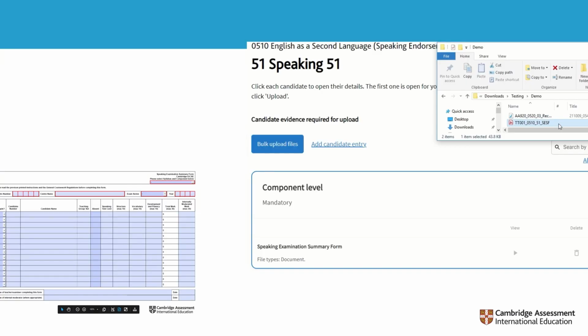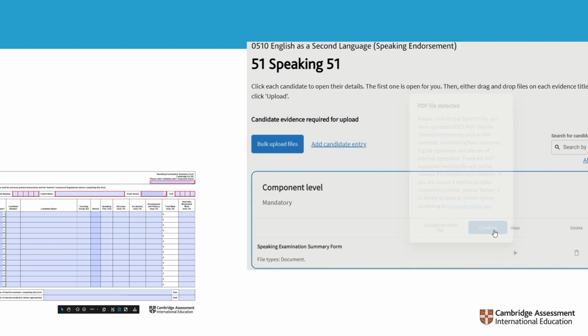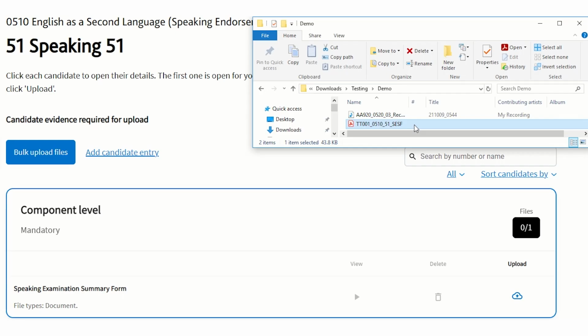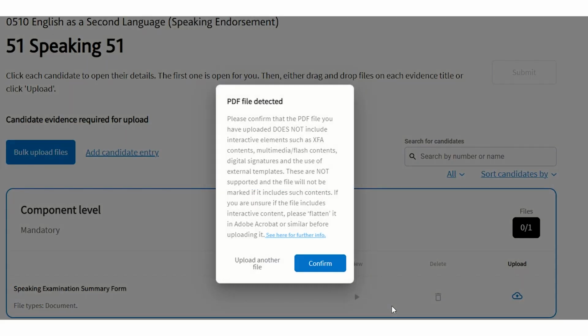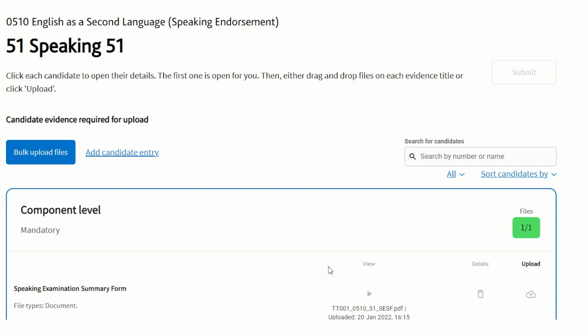For moderated components, you will also need to upload a working mark sheet. To upload, select the file from your computer by clicking the Upload icon. You can also drag and drop the file onto the Components section or onto the Learner section for a candidate.